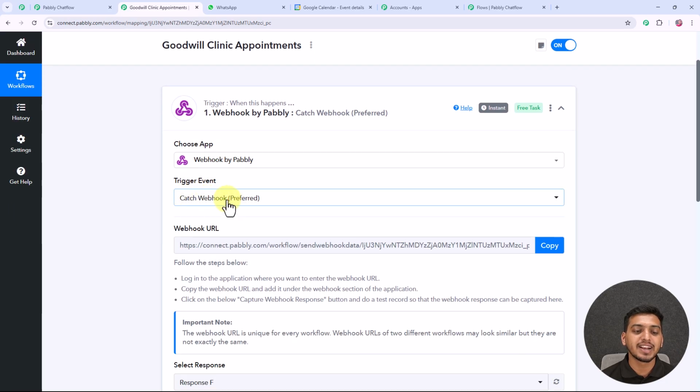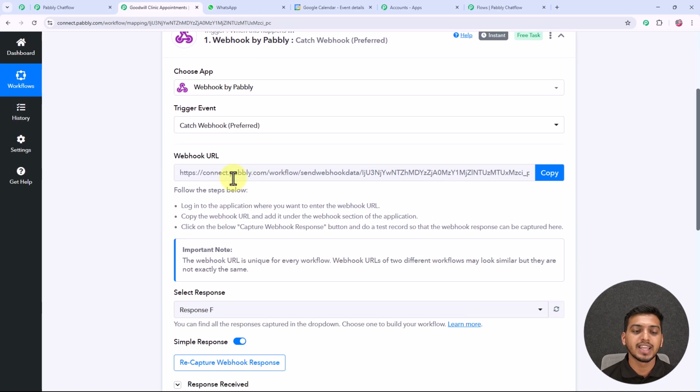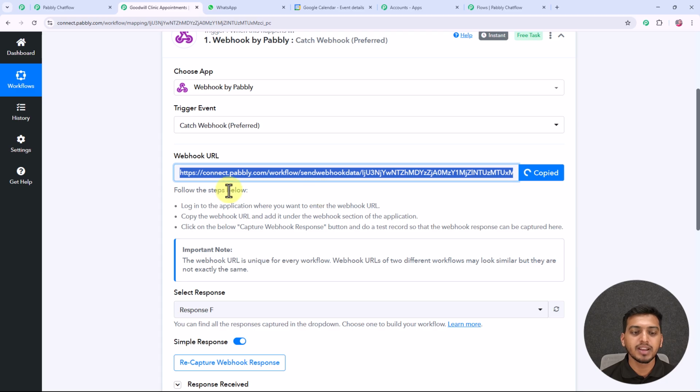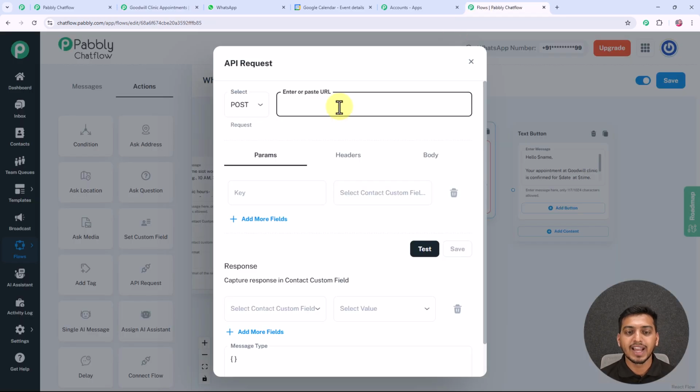I have selected this catch webhook, and then I got this webhook URL by Pabbly Connect, which we have to copy from here, and then we have to follow these following steps to successfully connect this URL with Pabbly Chatflow. But as I will be showing you directly, so what I will do, I will go back to my Pabbly Chatflow and I will paste that particular webhook URL here.